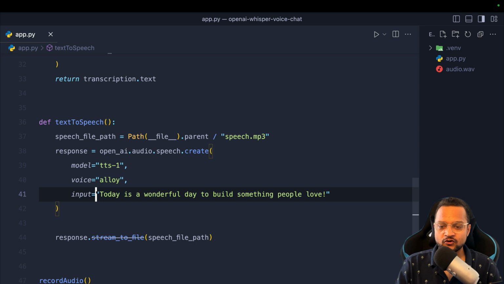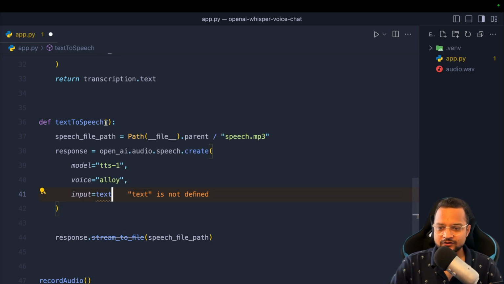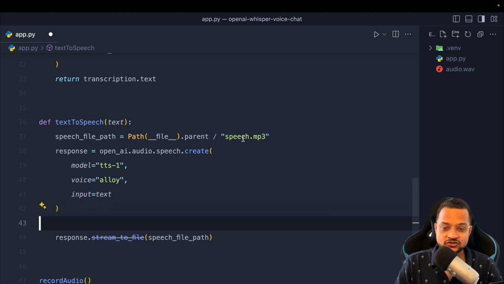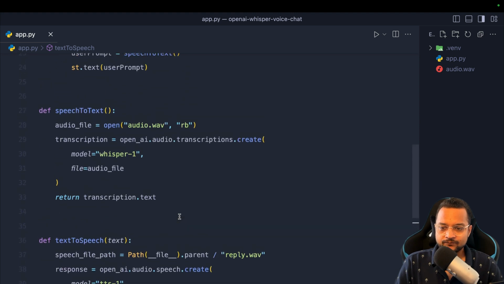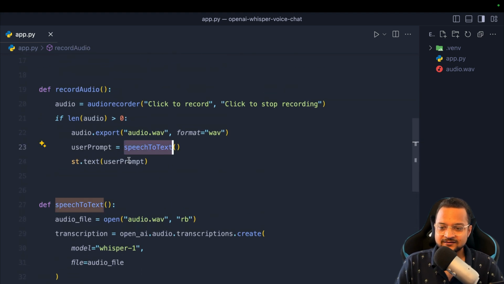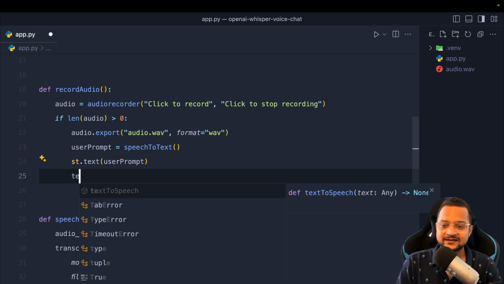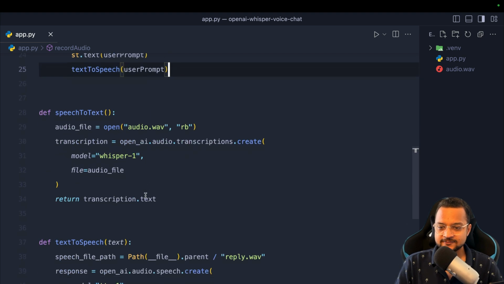And now this text would be simply what we want to pass it here. So let's say text simply, and we want to accept the text which will be here. And once this is done, then it's going to create a speech.mp3. Maybe I can call it reply.wav instead of mp3, and that's good. That's fine. Now once we have this speech to text, then we are converting it into text and showing on the Streamlit. Finally we say text to speech and pass the user prompt. So user prompt. Okay, great.